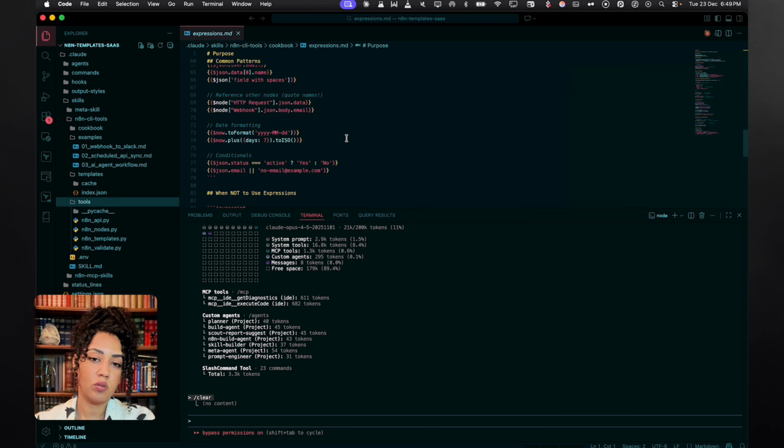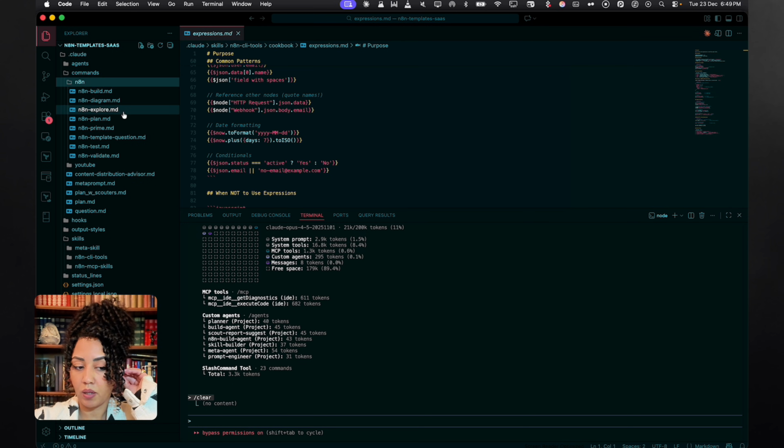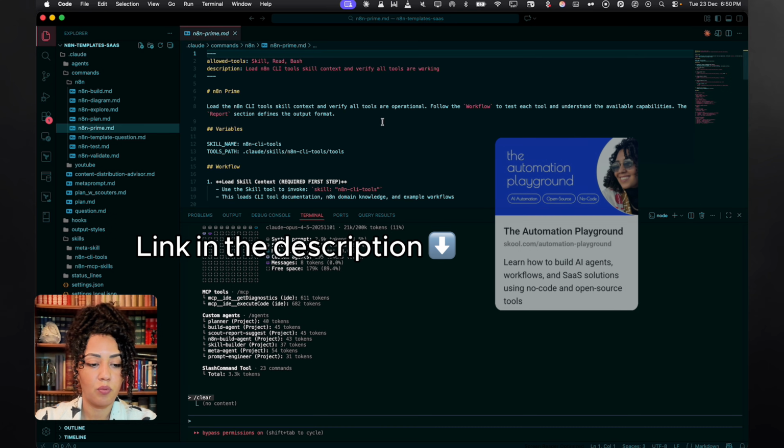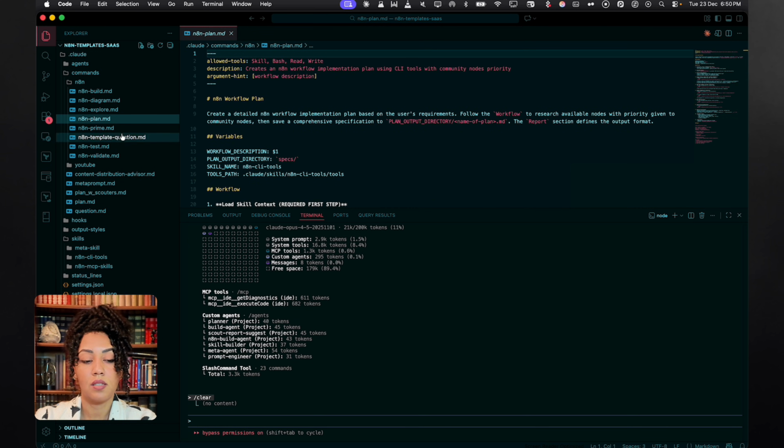To make sure that Claude always invokes the skill, not just when it wants to, I created some commands and some agents as well. So these are my commands that are going to be available for the school community to use. I have the n8n prime, basically it uses the skill. I always have it invoke the skill, it knows where it is, it knows how to use it. I have the n8n plan and the n8n template question.